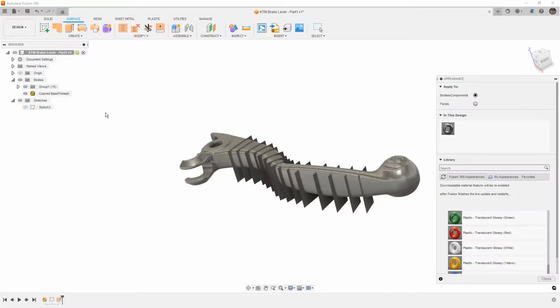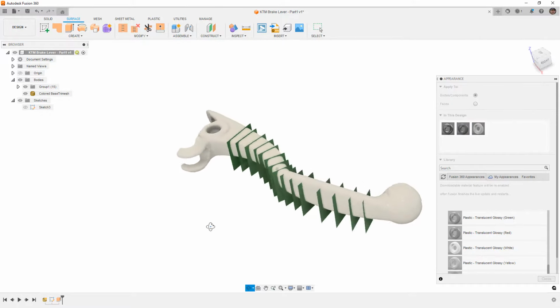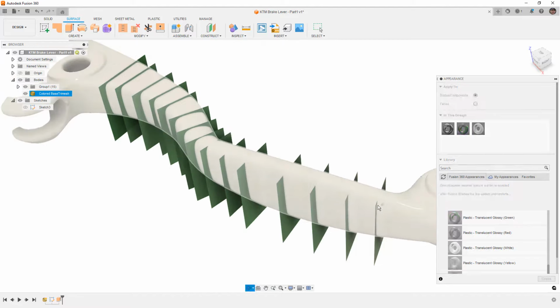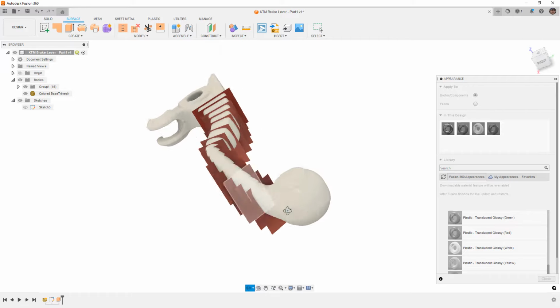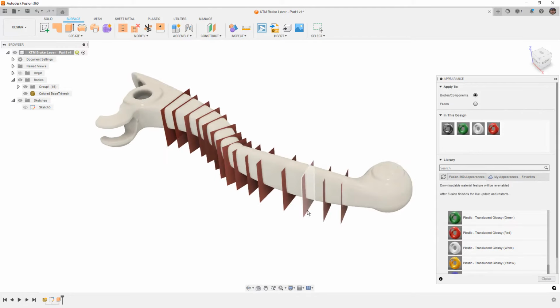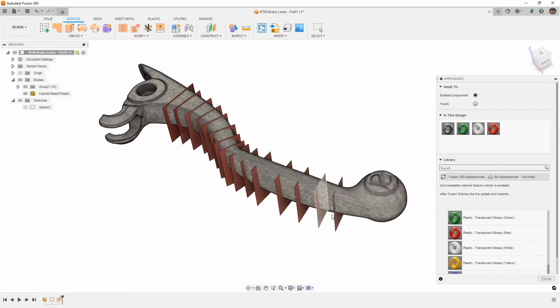I also like to use A on the keyboard for appearance. I'm going to be using some plastic appearances. I'm going to turn all of that green and then give the lever itself a white color or just something that's a little bit easier to see. So if green doesn't work, we can make it red and just keep the lever something that's a little bit easier for us to see. Control 6 to bring the edges back.